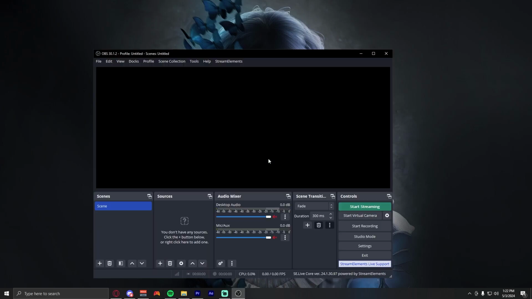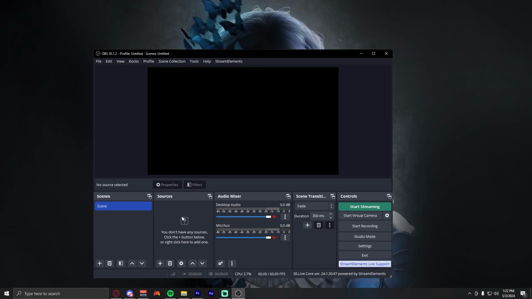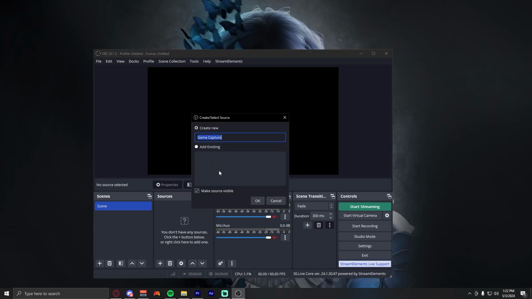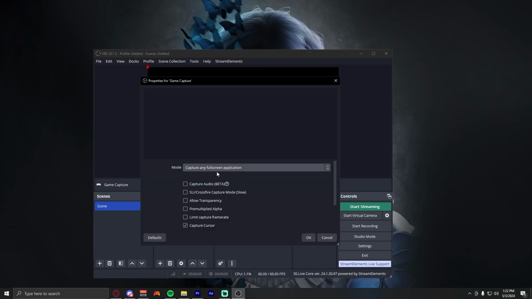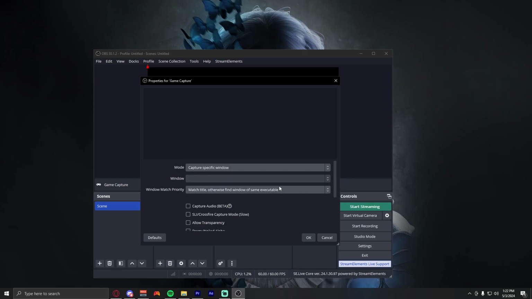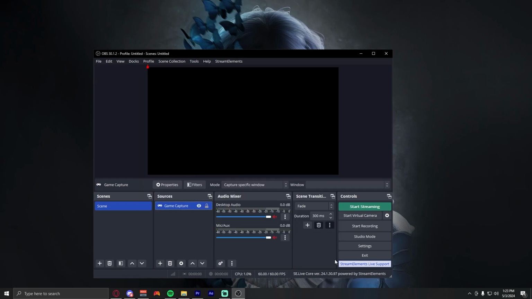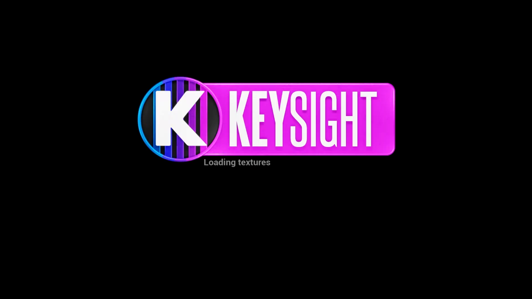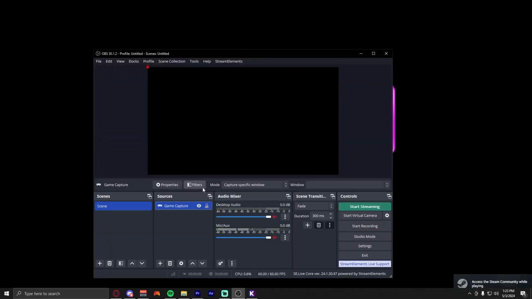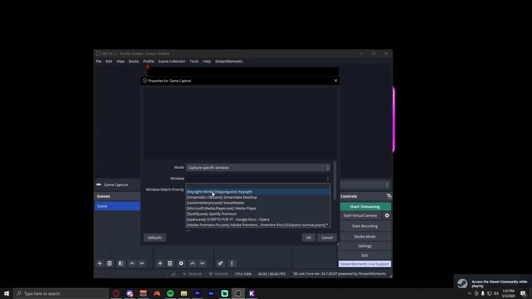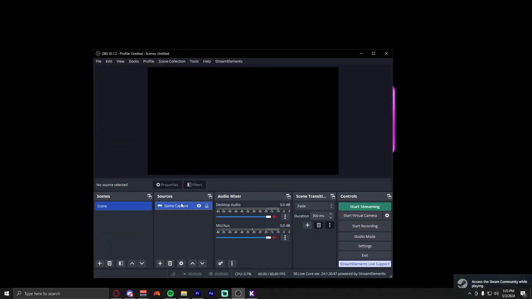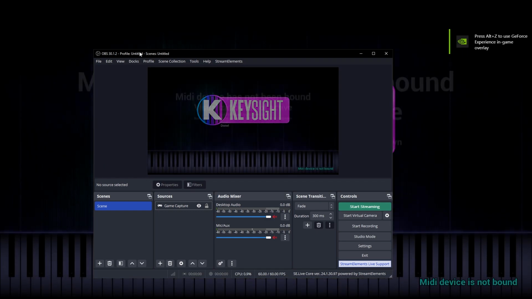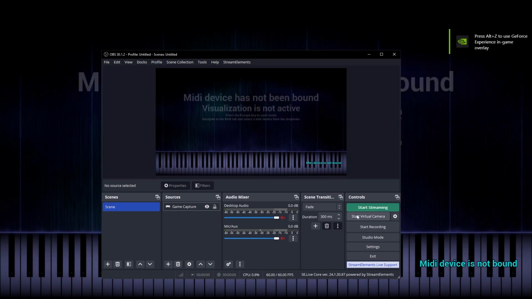For this video, I will be using OBS Studio instead of Streamlabs, but it's basically the same process. First, you want to add a game capture source. On the mode, select capture specific window, then open whatever visualizer you are using. And then go back to OBS, and on the Window tab, select the visualizer you are using to capture it. Next, you want to click Start Virtual Camera.